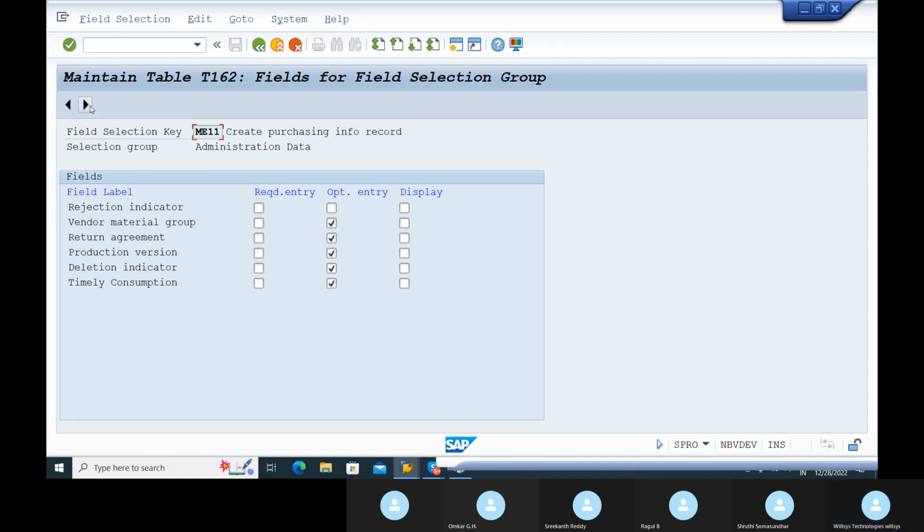Next entry. Next. Next. Here, order unit. Write down this one. These three are very important: order unit, basic unit of measure, and standard PO quantity.